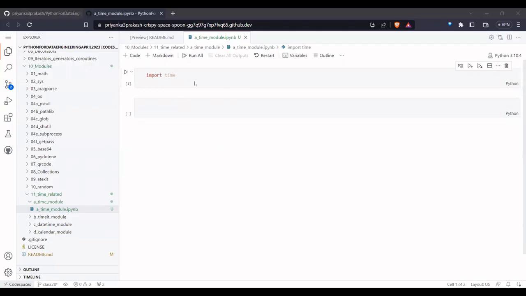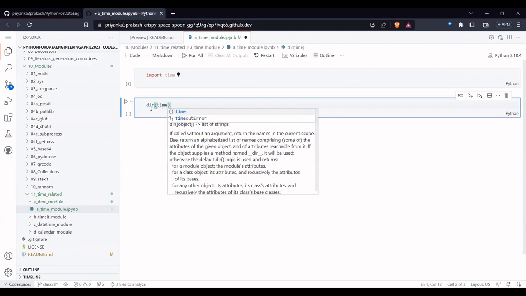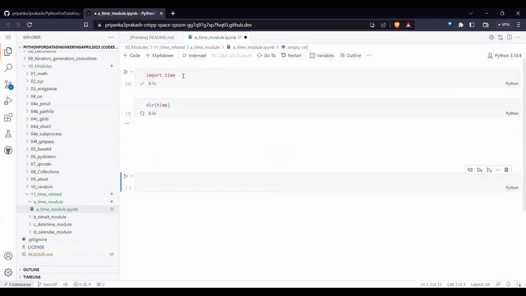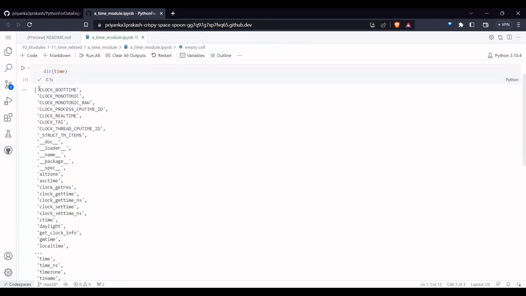Next we'll look at the time module. Time is one of the built-in modules. If you want to know the list of attributes, we can ask for dir. Dir will give you the list of attributes. You can see that it is showing the clock, monotonic, boot time.